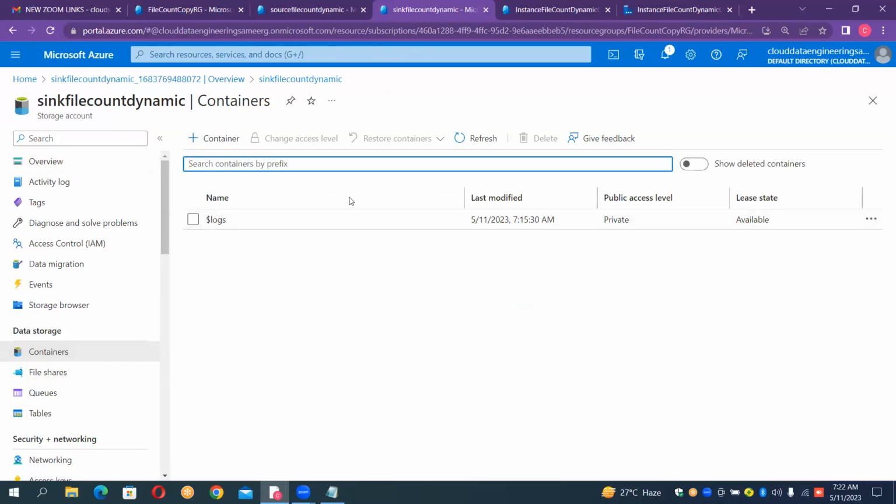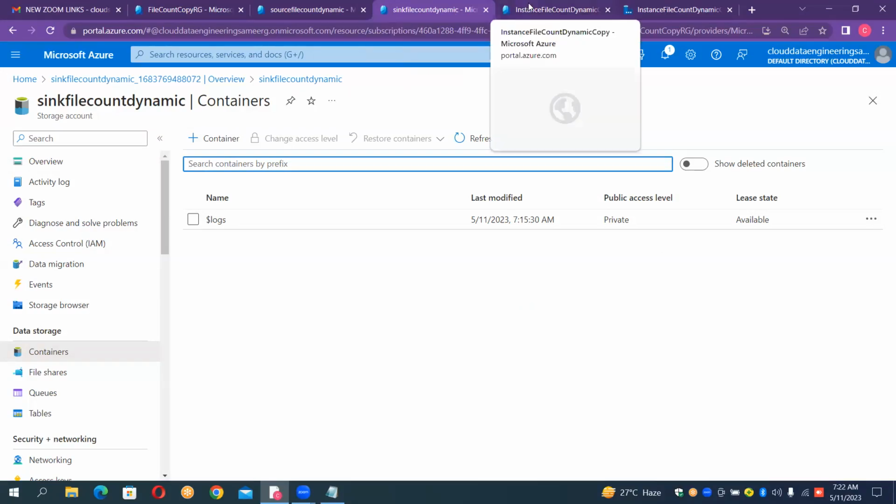That means at runtime, based on the file count, I want to carry out the copy activity. If the container has some files, then copy that container to the sink system. If it does not have any, then don't. So I'm not creating any containers. Let the system create them dynamically. Getting my point now? Yes.